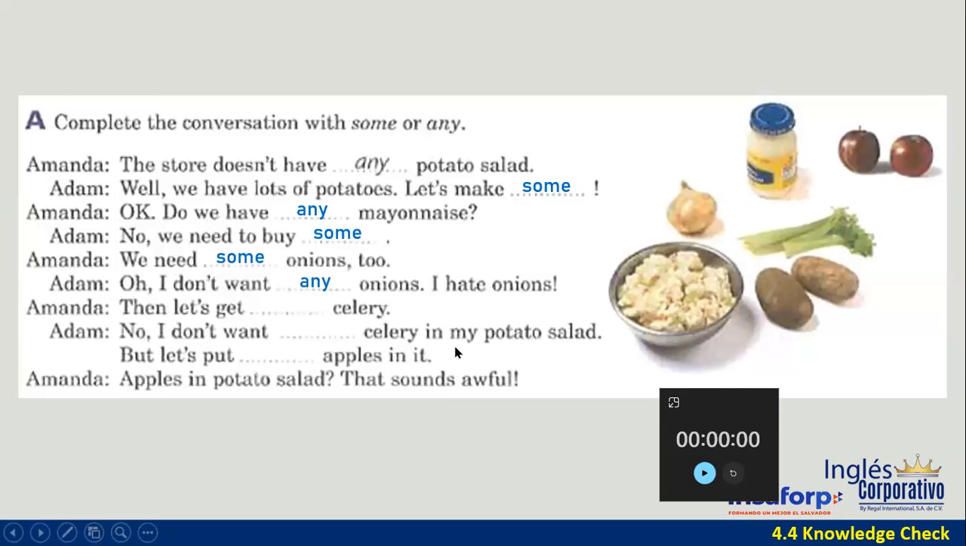Then let's get some, right? Some celery. No, I don't want any celery in my potato salad, but let's put some apples in it, right? So apples in potato salad, that sounds awful, right? Suena terrible. Questions about the vocabulary? ¿Preguntas de vocabulario, chicos? No. Okay. What is the meaning of celery? En español es apio, apio, celery, ajá, that's celery, apio. Thank you. You're welcome, okay, aquí está el celery.